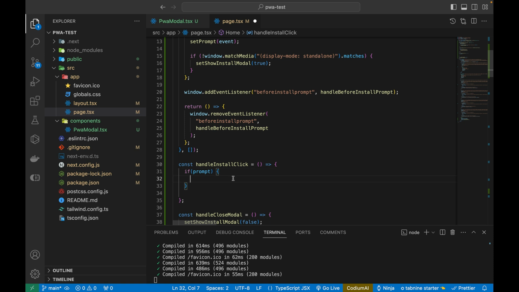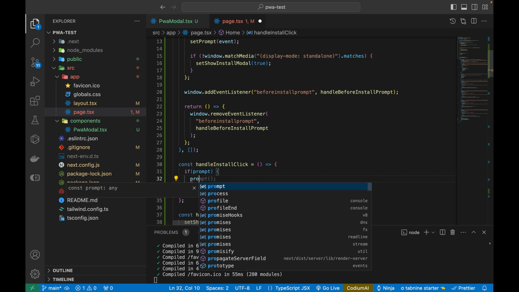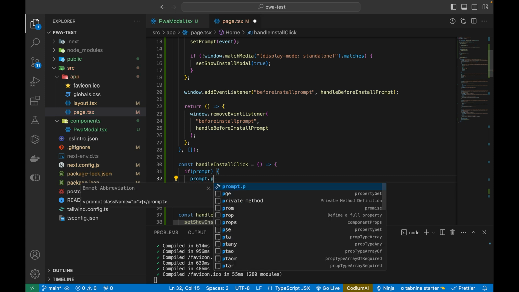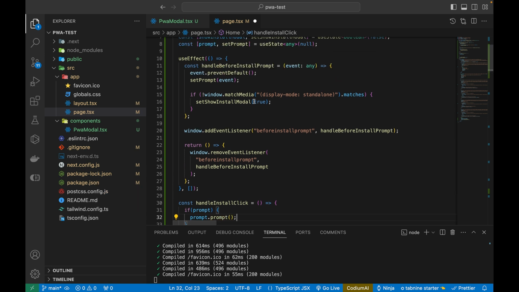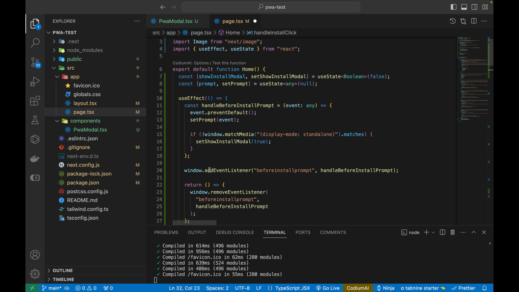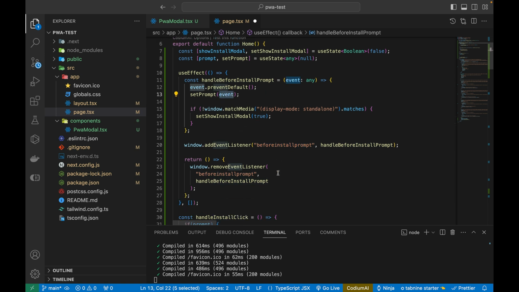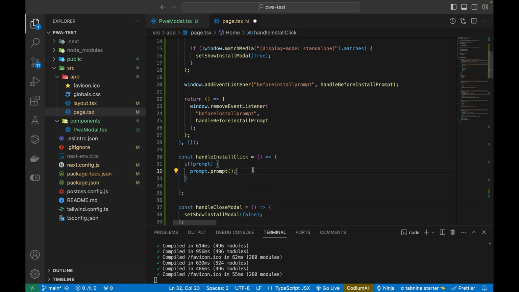After this, we are going to write the prompt dot prompt. This is a built-in function that exists within the event of this beforeinstallprompt event handler. This event has a built-in function called prompt. This is what I have called over here.